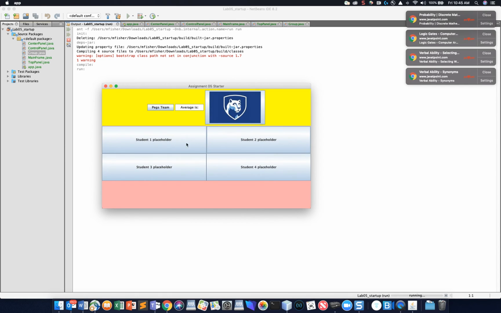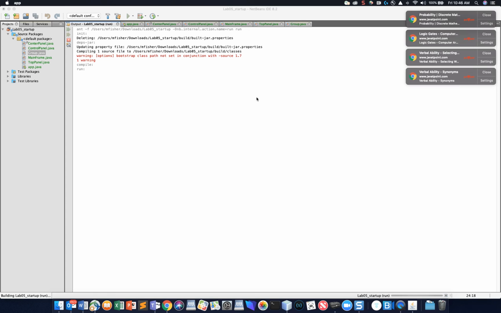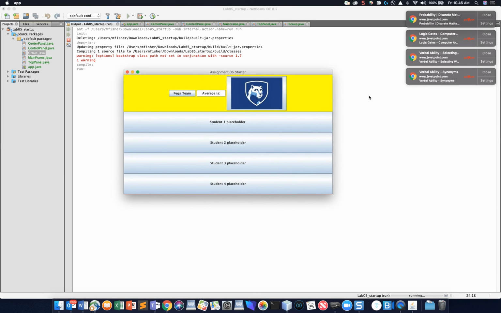So you can see if you get something like this, you know that the layout is not what it should be. So let's take a look at the center panel, and you'll see here my grid layout, I only allowed for 3 rows. So really I need 4 rows and 1 column. And I'll try it again. Okay, this time it looks a lot better.